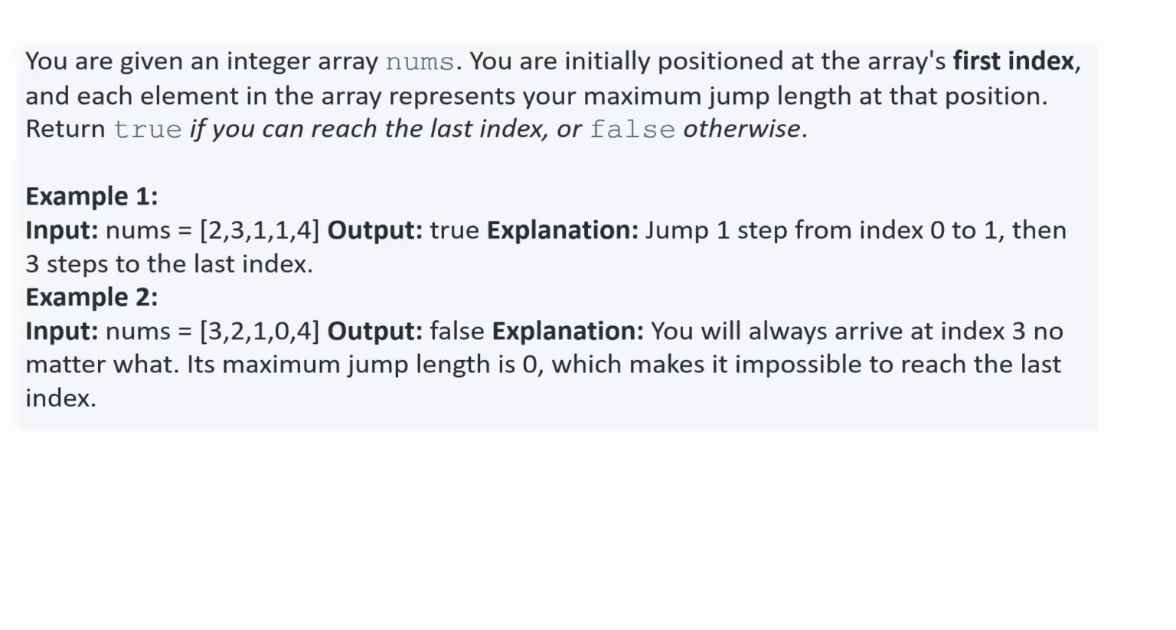So without any delay, let's start with the problem statement. For solving a problem, there always exist multiple approaches that you can use, so you have to go with the optimal one. The question says that you are given an integer array nums. You are initially positioned at the array's first index and each element in the array represents your maximum jump length at that position. Return true if you can reach the last index, or false otherwise.